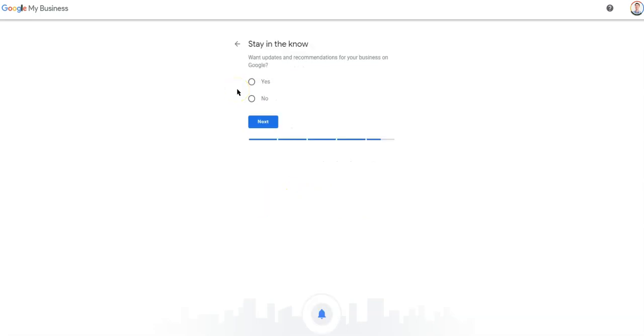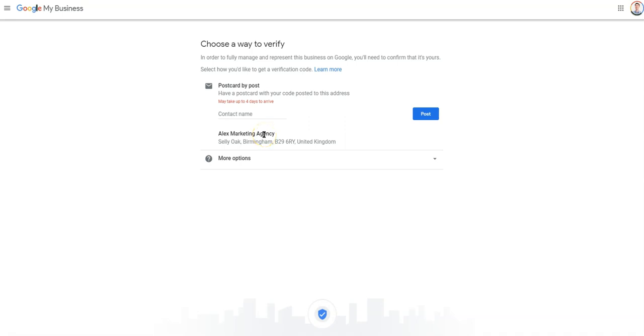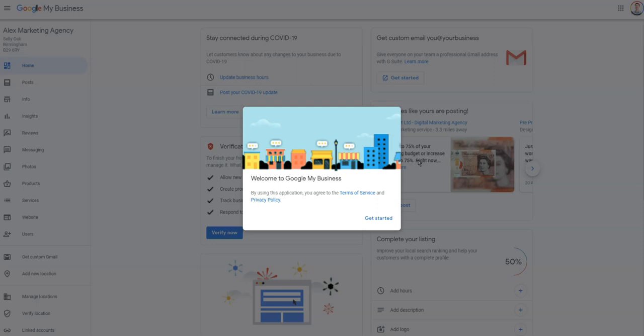This step is optional, but at least to begin with, I would definitely opt in to receive any updates and recommendations for your business on Google. And click Next. And now just click Finish. The final thing you need to do is to actually verify your Google My Business listing, and there will be options displayed here. Typically, they will send a postcard through your letterbox where there will be a code with which you can verify your business. So just put in your contact name, click Post, or alternatively, if for some reason you want to do this later, you can always click Later. So that's pretty much it. We have now created our Google My Business listing, and we can actually click Get Started here.